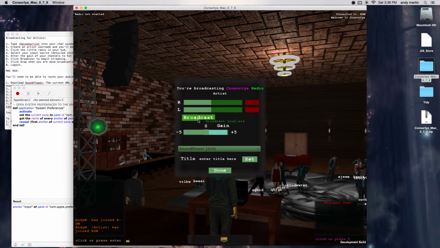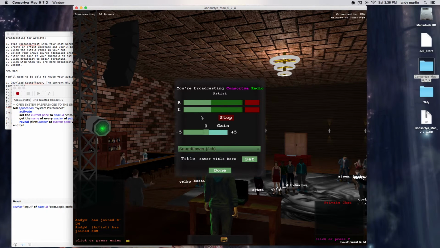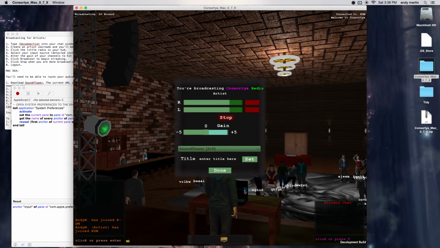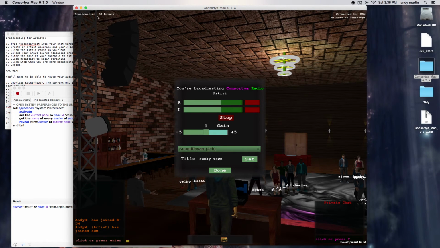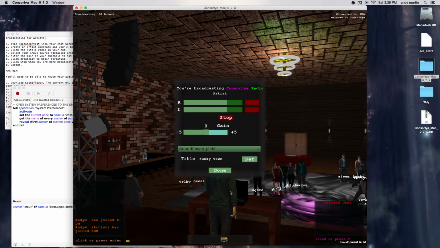Alright, then I'm just going to click broadcast. Let me try it again. So now you're broadcasting in Consortya. You can tell that because you'll see this little blue stuff here. Now my computer's going just a little slow. It's not the world's best Mac. So I'll set the new song name. As you're playing, if you've got tracks or whatever, you can just type in your title there. So now I'm broadcasting. You'll see this update here in a second or two.